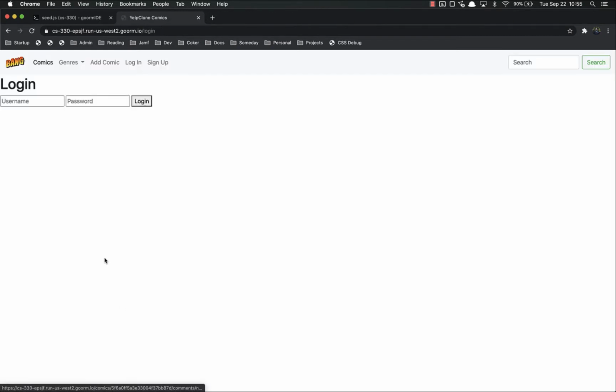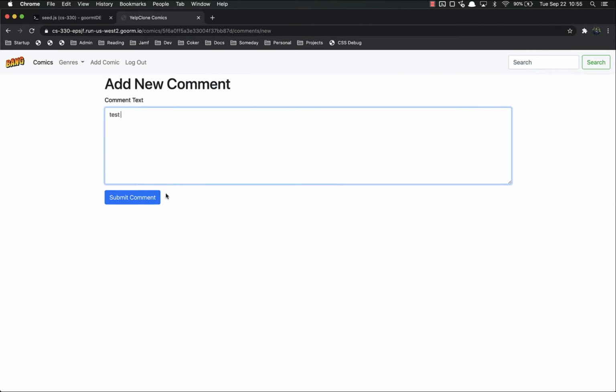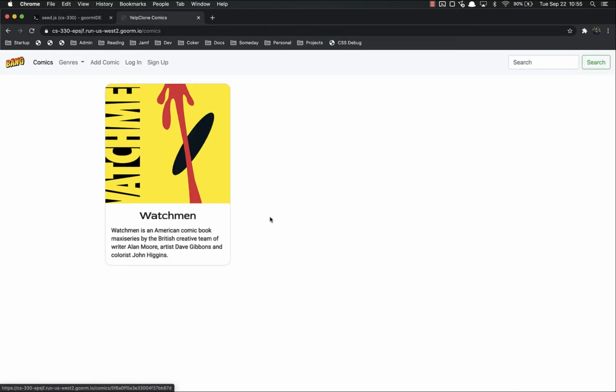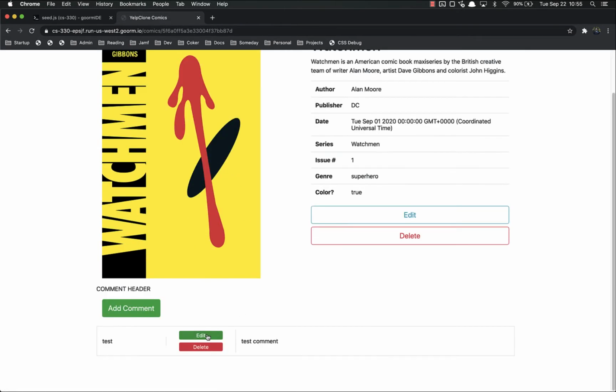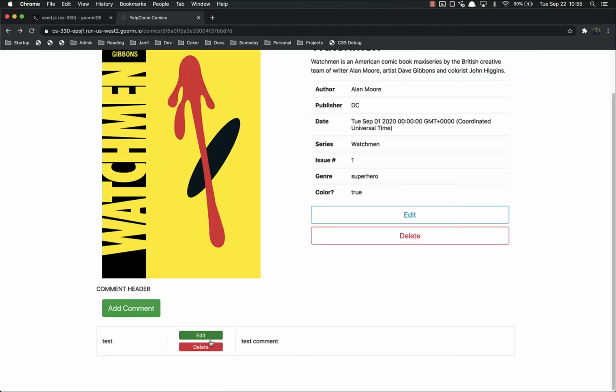I don't have a comment, so I'll go ahead and just add one real quick. Let me sign in as test. And then I will add a comment, test comment. These buttons show up even if I sign out. So let me log out, come in here, and I can still see these buttons. Again, I can't do anything with them. They don't do me any good, but I don't even want them to show up unless I am this person.